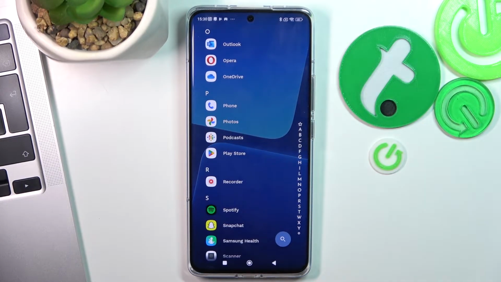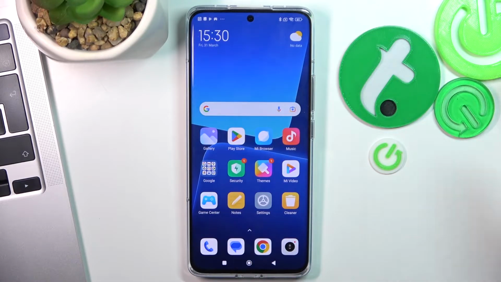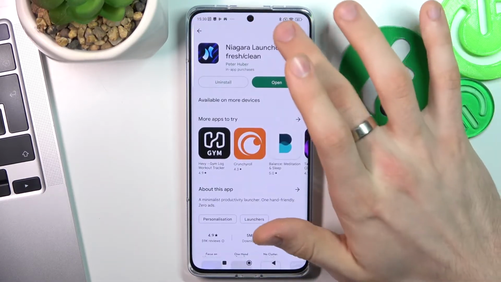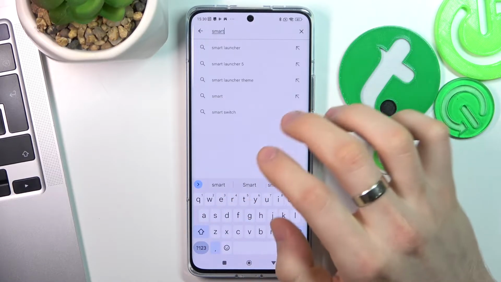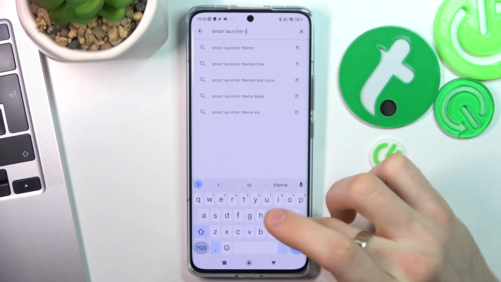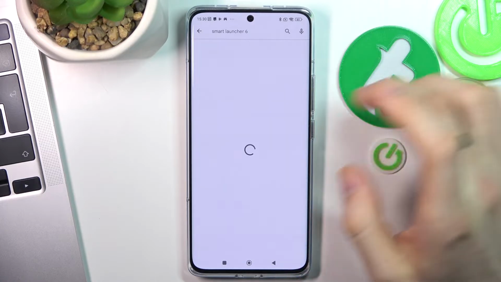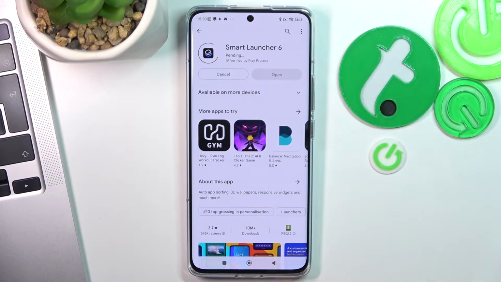So I really like this launcher, but when I am at home and when I have free time, I am using Smart Launcher 6. Not 5, but 6. So just find it and click install.